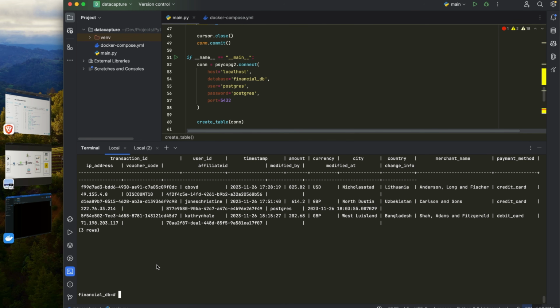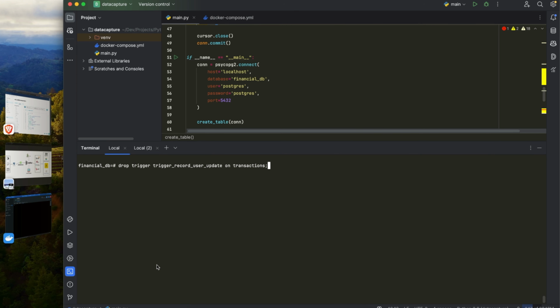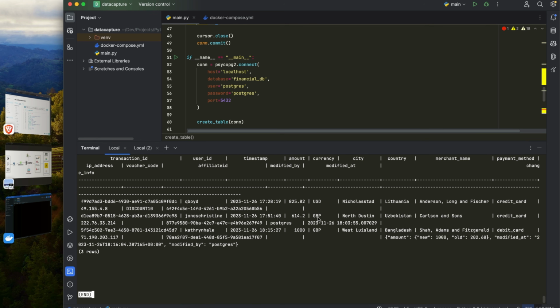In fact, I think I already have an update statement written before. So let's use that. Yeah, this one. I'll just change the transaction ID to this, and I'll change the amount to, let's say, 1,000. And boom, if I run this and do a select star again, you'll see in the change info column the amount, which is the new 1,000, and the old was 202.68, and it was modified at this particular time by a user called Postgres.